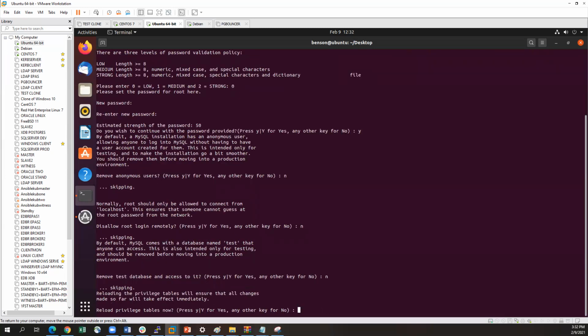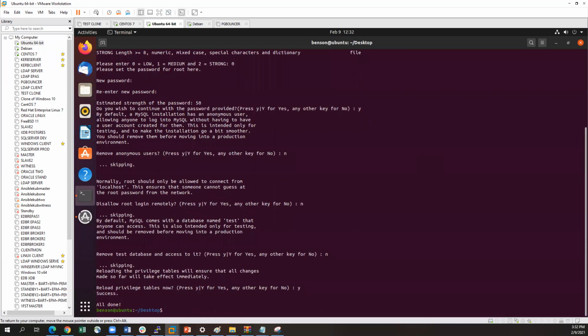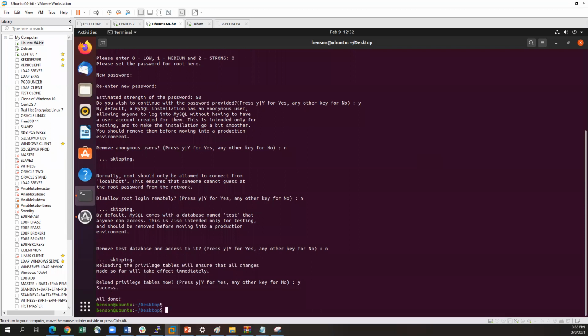Then reload the privilege tables. I'm going to say yes, reload the privilege tables. So with this done, then you should be good. And that should be done with the installation of MySQL on Ubuntu server.